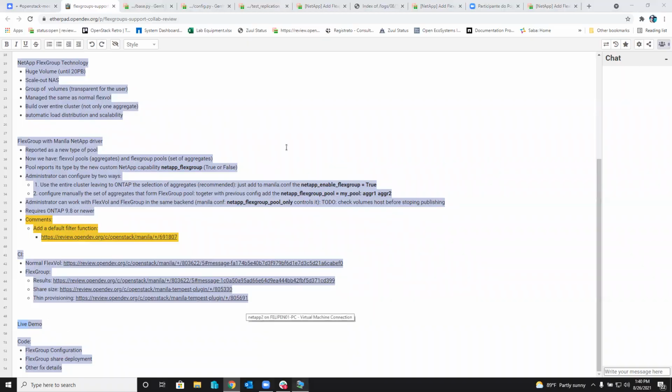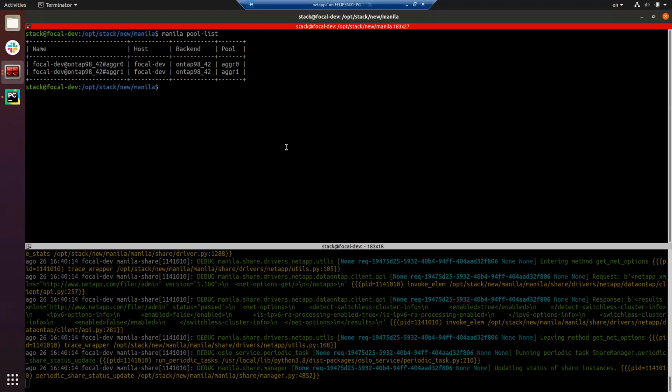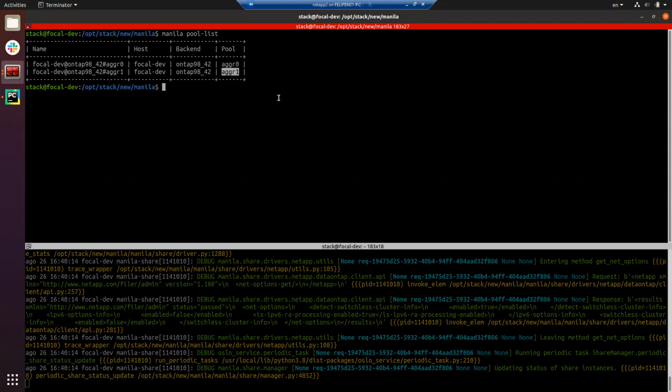It's straightforward. So I have an environment here. I already have applied my flex group patch in this environment, but I just have a normal deployment, which is using FlexVol. So we have two pools, aggregate 0 and aggregate 1, and that's all. So the idea is I will change this backend to start working with flex group.